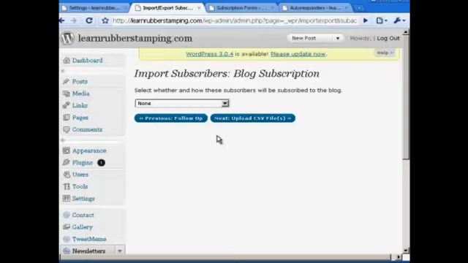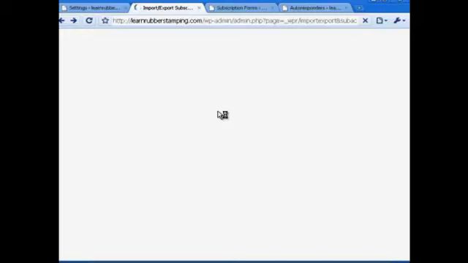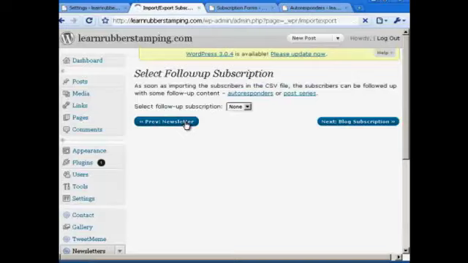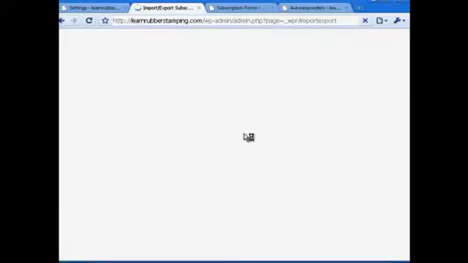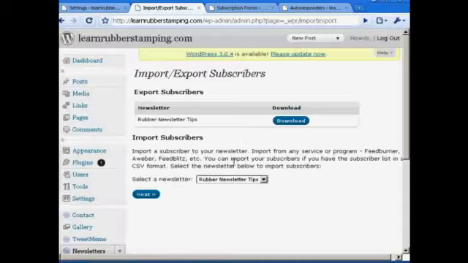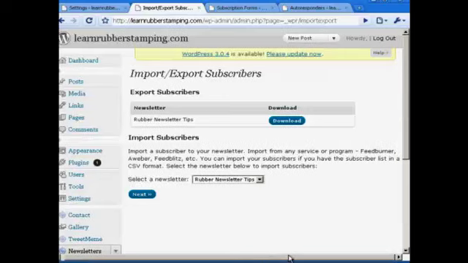And as you saw, you had two options. You could either import subscribers for your blog subscription or your newsletter. I wanted to show you both so that you could see the two different options. But in this case, since I created a newsletter, I want to upload a CSV file for the newsletter itself. Now, I'm not going to show you what format and how to upload it, but it's pretty self-explanatory. But remember, in order to import subscribers, you need to create a newsletter first.